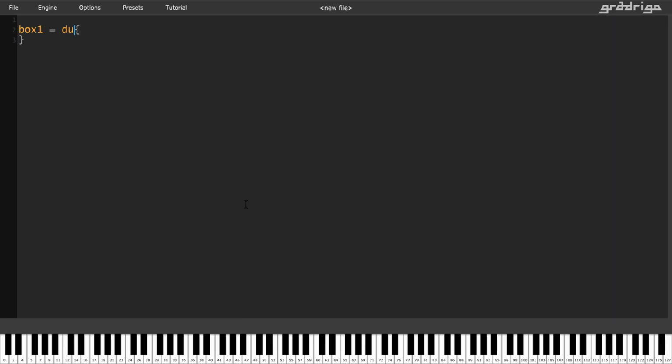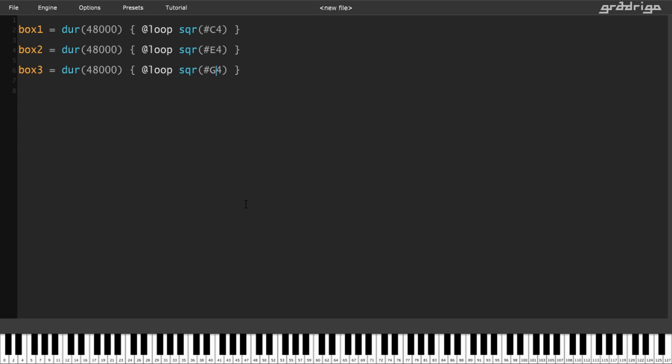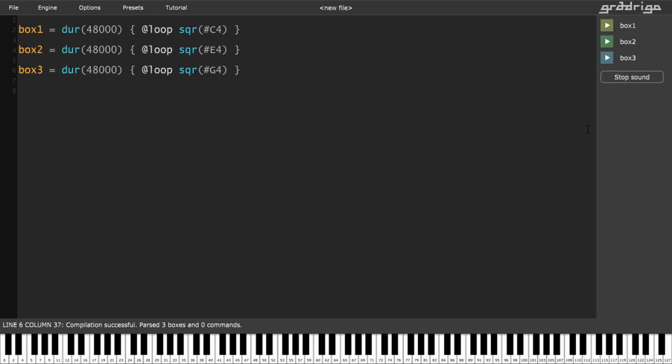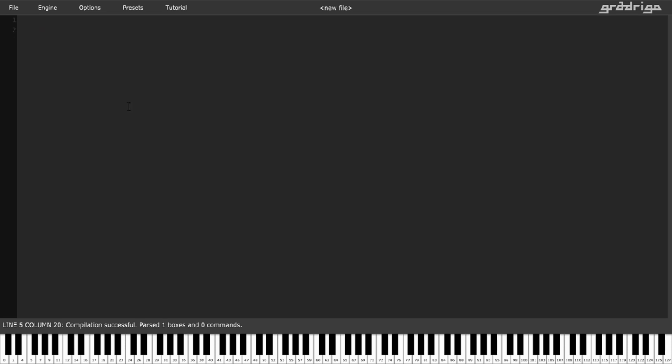GraDriGO can play multiple boxes at the same time, of course. There are two types of polyphony. First is voice-based, as in you can trigger any box as a voice, and this voice will exist for as long as it has samples to produce, possibly infinitely, and you can start any amount of voices as long as you have the CPU for it.